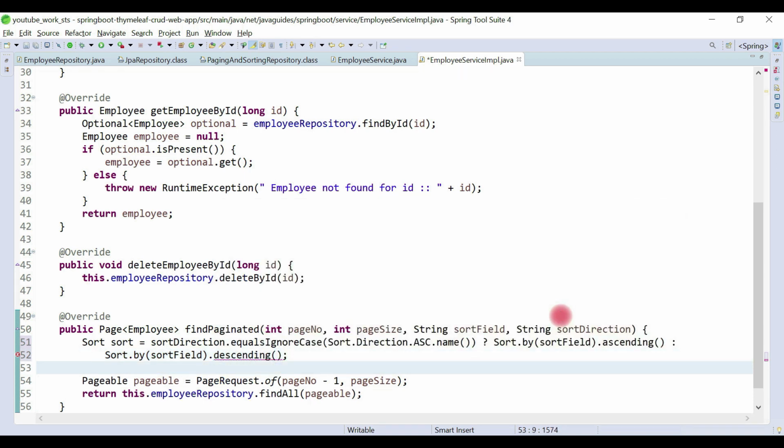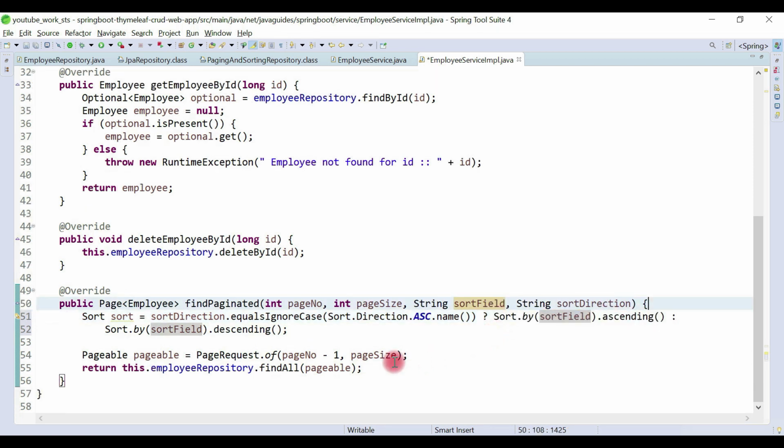It's pretty simple, right? We need to create a sort object with a field and its direction like this. Okay, so look here, if you want to use a sorting feature only, then you can call the findAll method and just pass a sort object like this.